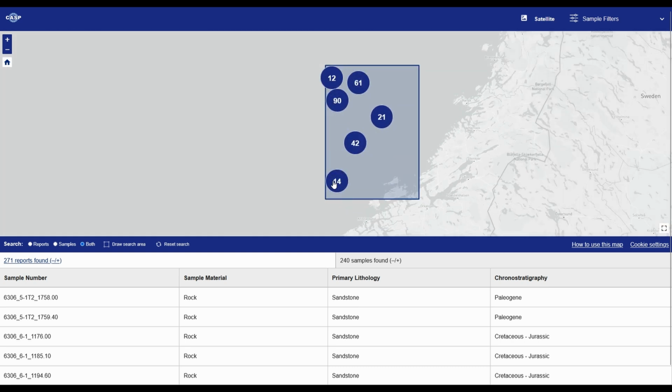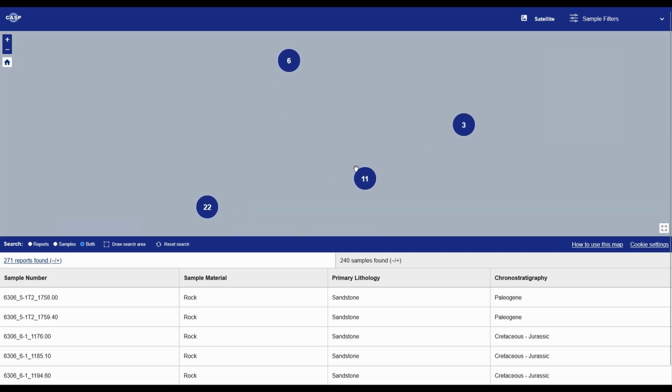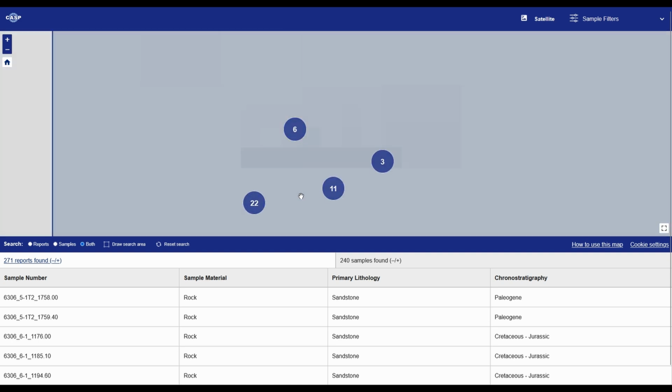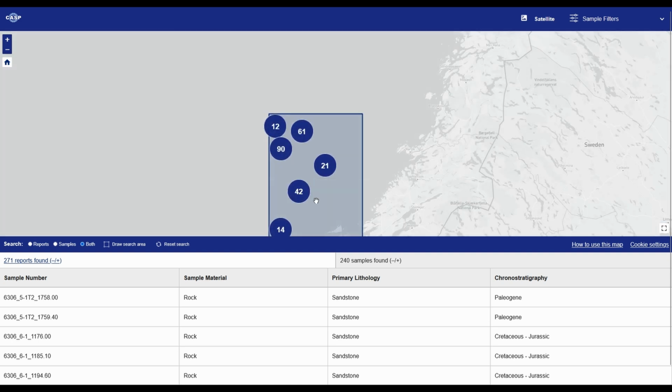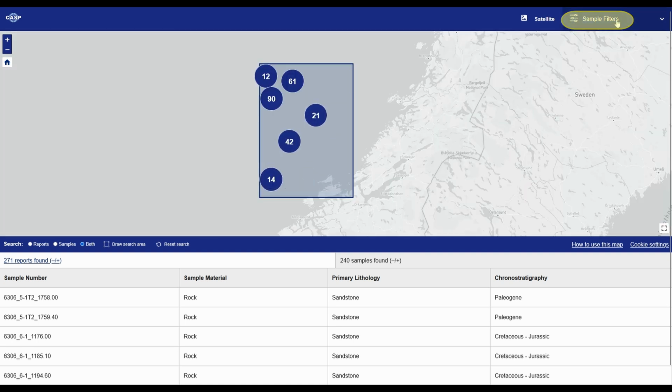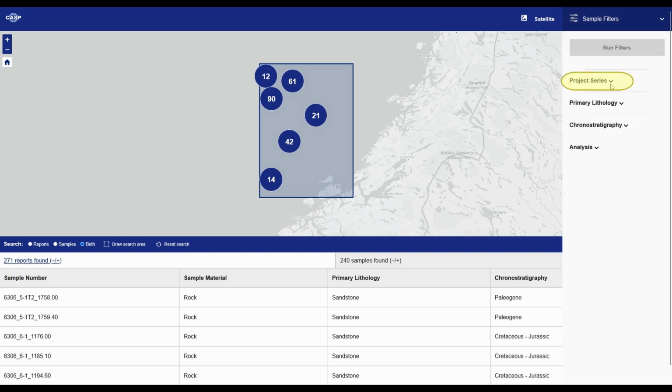You can also click on the blue circles, which will zoom in to reveal the location of 4 clusters of samples associated with individual wells. Clicking on these clusters reveals individual samples. It is possible to filter these samples using the Sample Filters tool. Clicking here reveals 4 filter options: Project Series, Primary Lithology, Chronostratigraphy, and the type of analysis conducted on the sample.